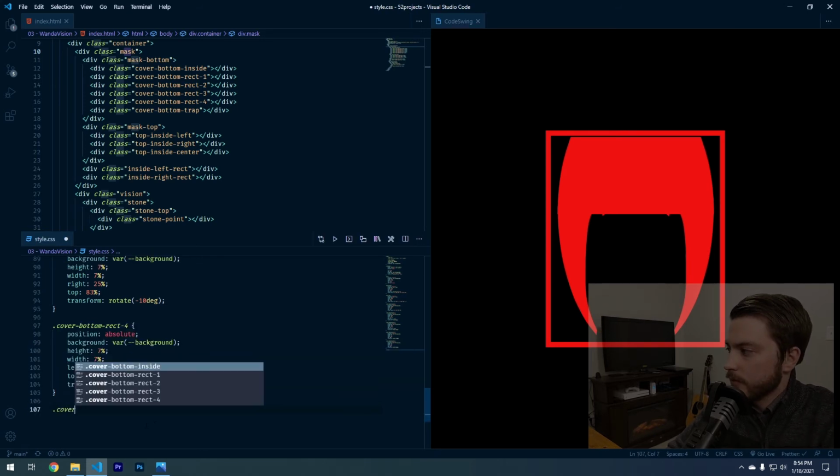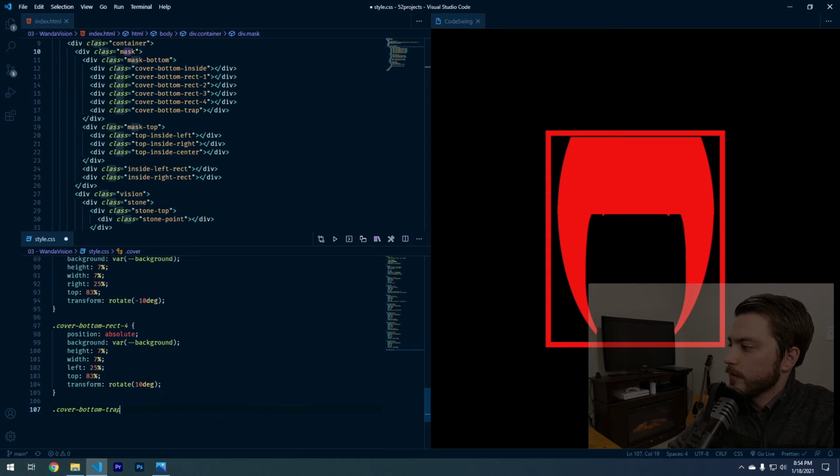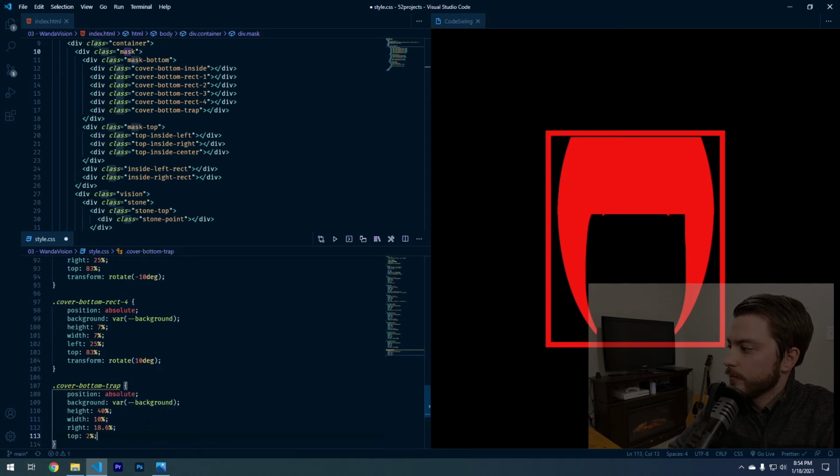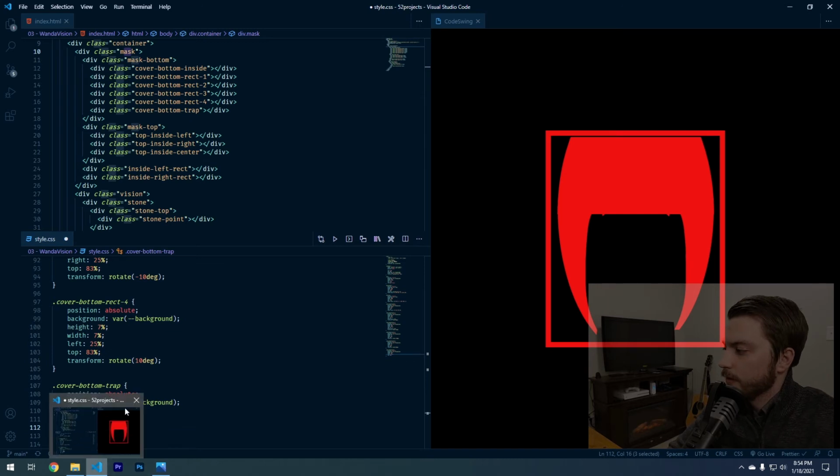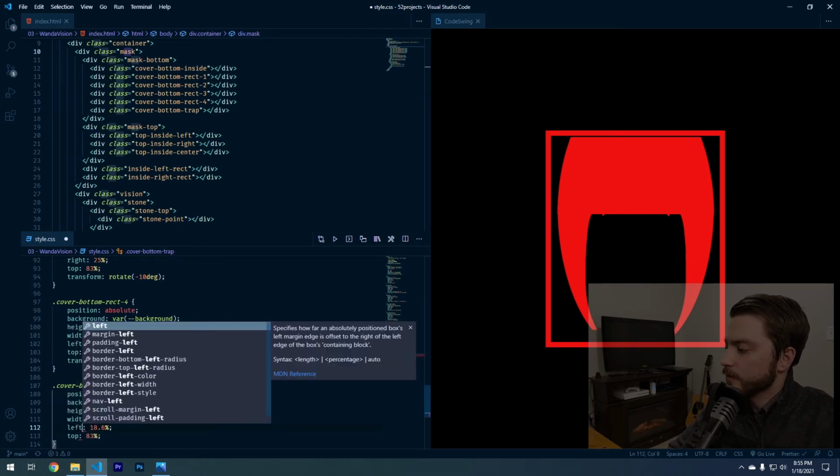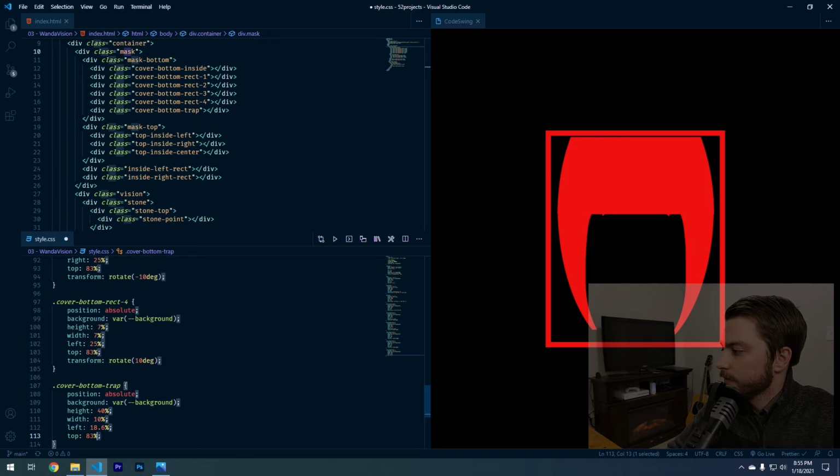So cover, bottom, trapezoid. We're still on absolute, and the top we will make 83. I don't want to go off of right anymore. Everything else is going from the left, so we'll switch it back to left. Okay, make this 24. The width needs to be, let's do 52. Height of 7.